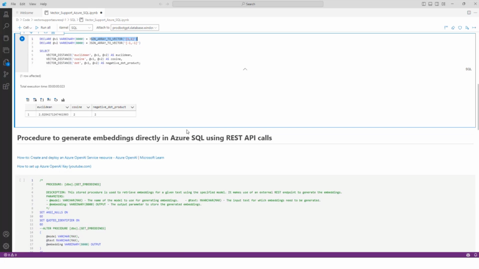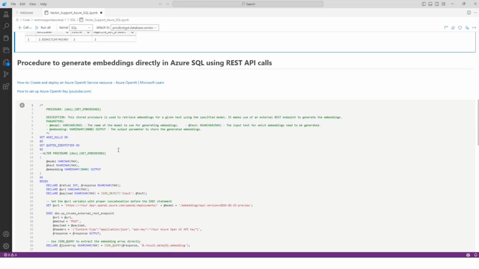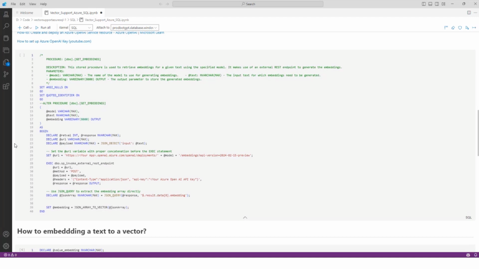Like I said before in the presentation, I did this in the same steps that I spoke about earlier. The first one is to create this function in your database. With this function you can call the Azure OpenAI API.